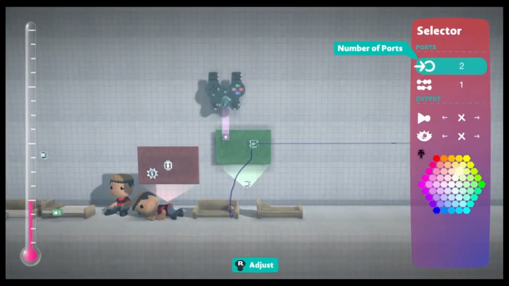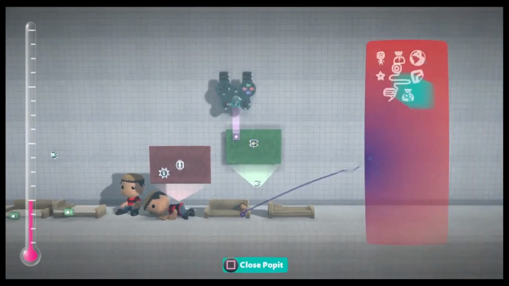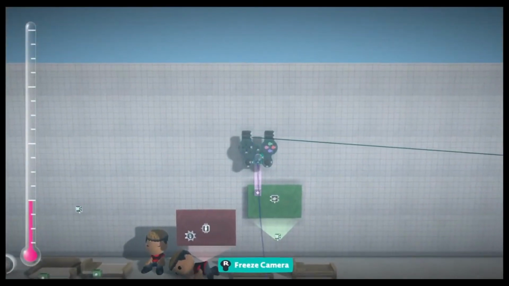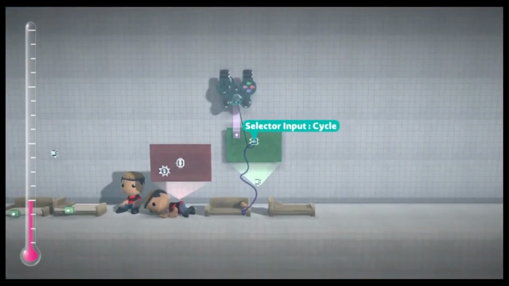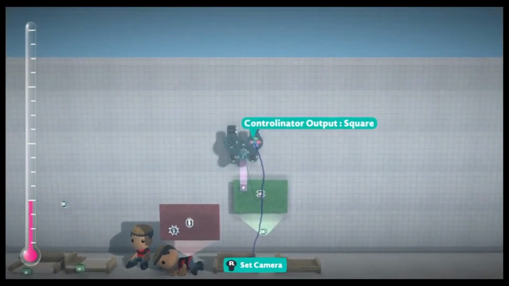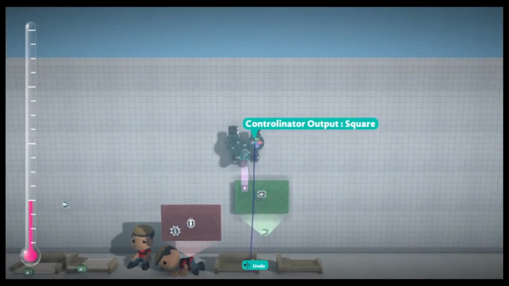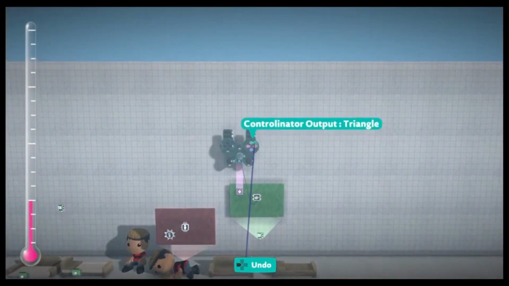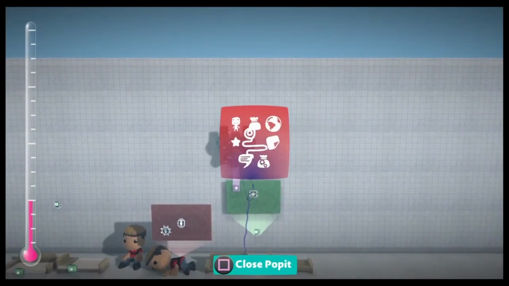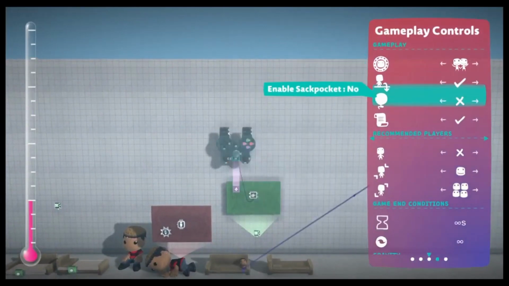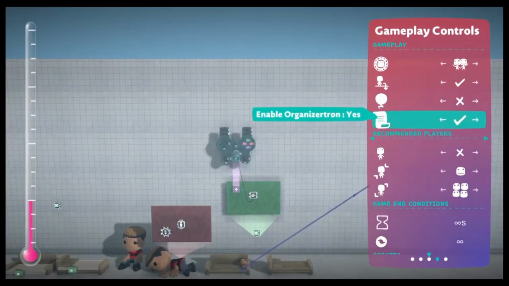The first logic piece you want to place on it is a 2-port selector, and then I'm just going to wire L1 into that. You could choose any button, just keep in mind that square is for the pop it, and then X is for jumping, but circle and triangle have their own functions that can be disabled in the global menu, and I already have sock bucket disabled, as you can see.